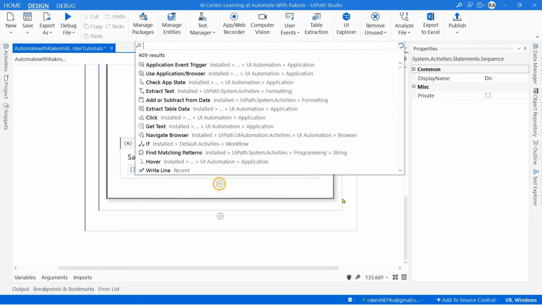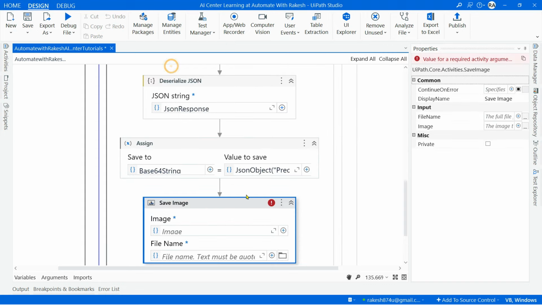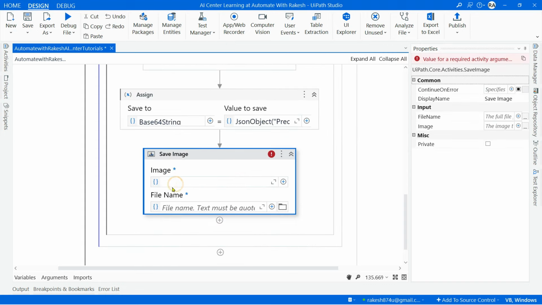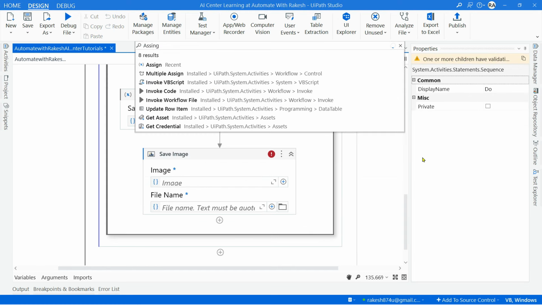Now there is an activity in UiPath called save image activity. So this activity requires a variable of image type. So if you pass the image here, it can store where you want. So save image. I would like to store the image on this folder, that you can pass that path. Now this requires a variable which should be an image type. So for that, I'm going to use another assign activity above it.